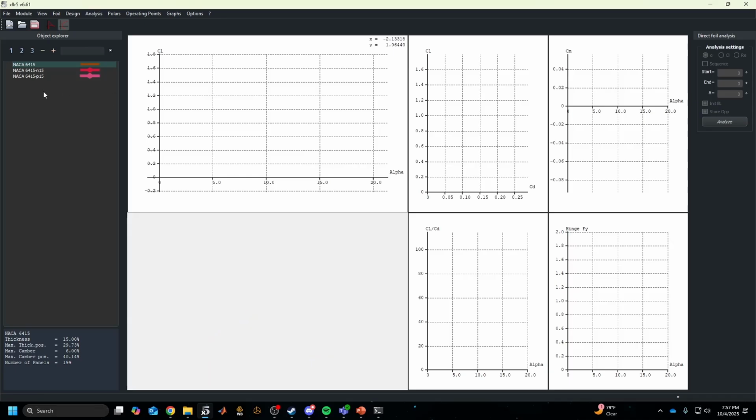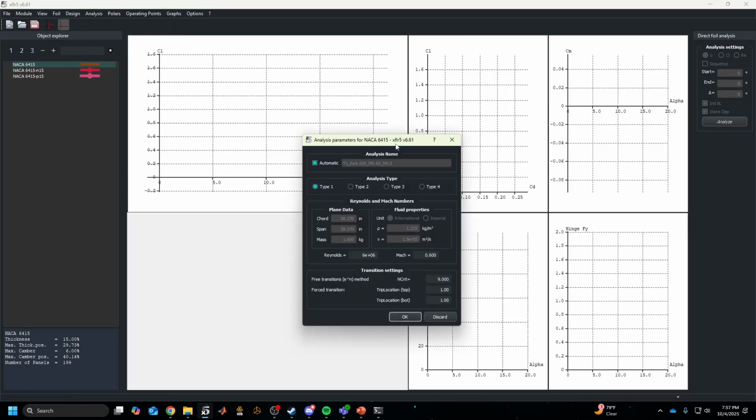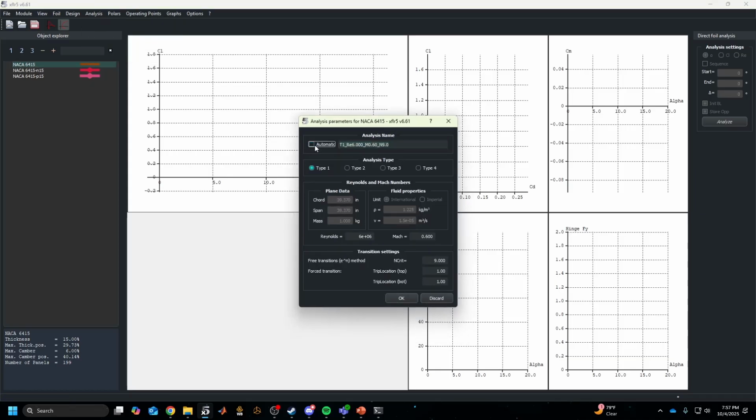So if you wanted to do an airfoil analysis and just look at the airfoil, what you would do is select your airfoil on the left here, kind of where I'm clicking around. So we're going to look at the 6415. Then we're going to come up here to Analysis and click Define an Analysis. Here you can choose your name. I just let it go automatic. You have different types of analysis here, and this depends on what parameters you can put into it.